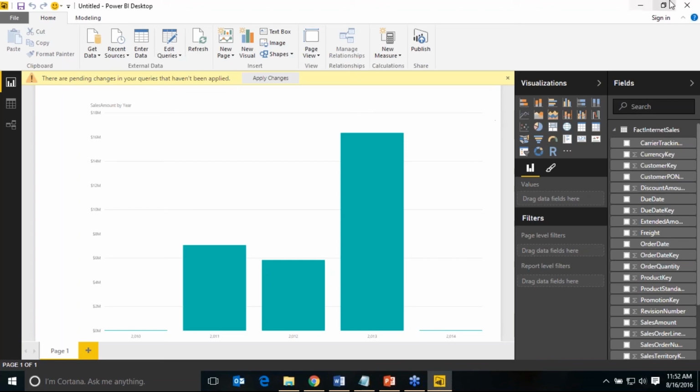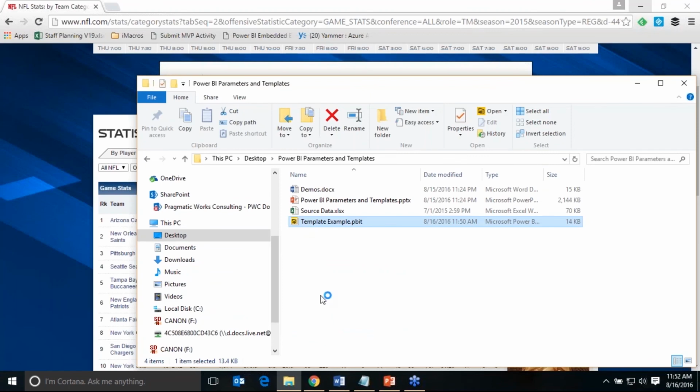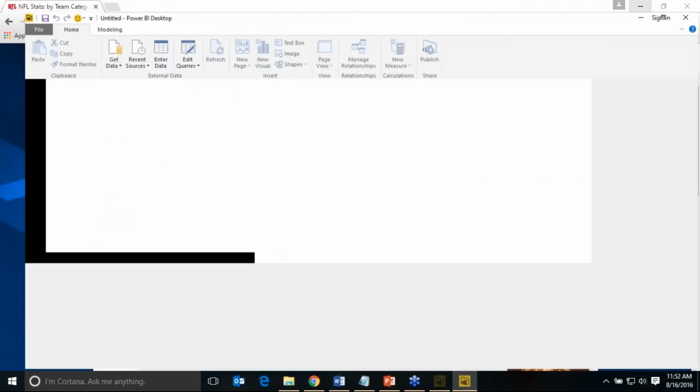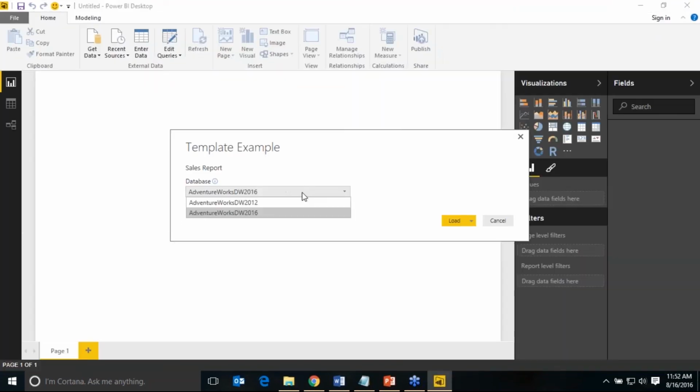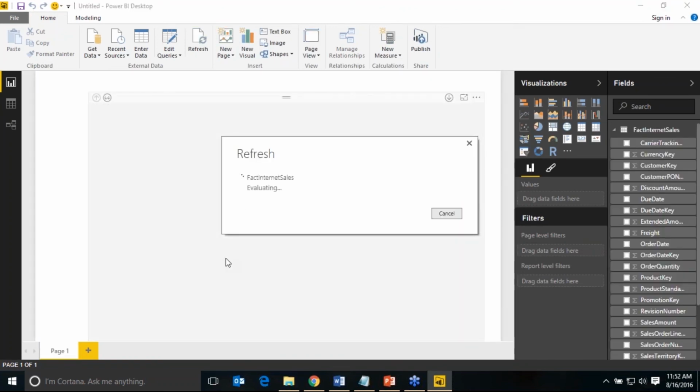Okay, and if I went back to open up that template again, let's try that one more time. I open up the template again, and this time if I select a different database, then it's going to give me a different solution. Okay, so I'm going to go ahead and select the 2012 database this time, hit load, and we'll see the results for the 2012 database.